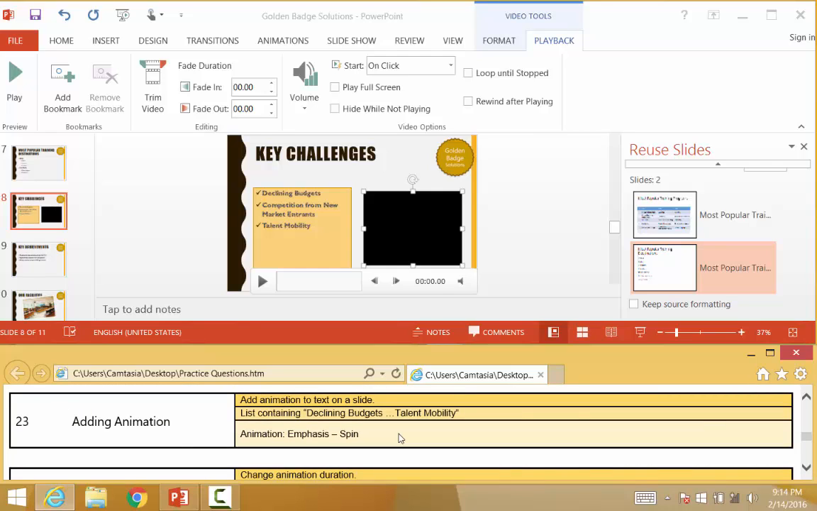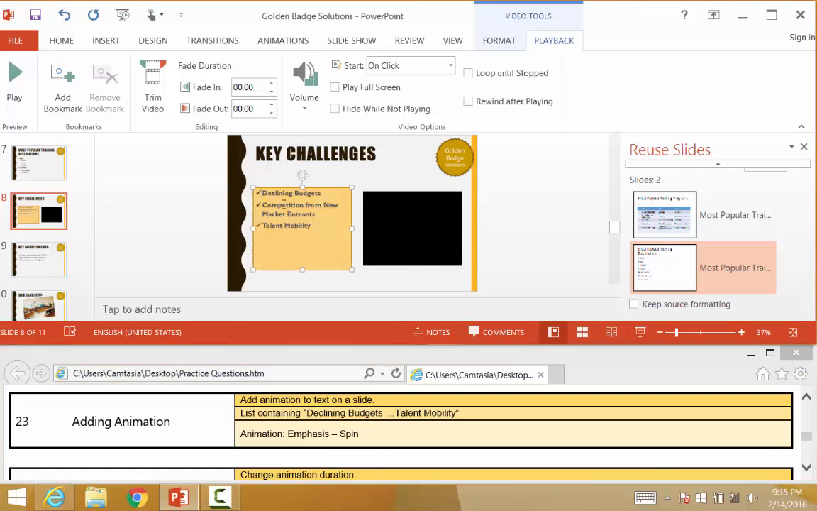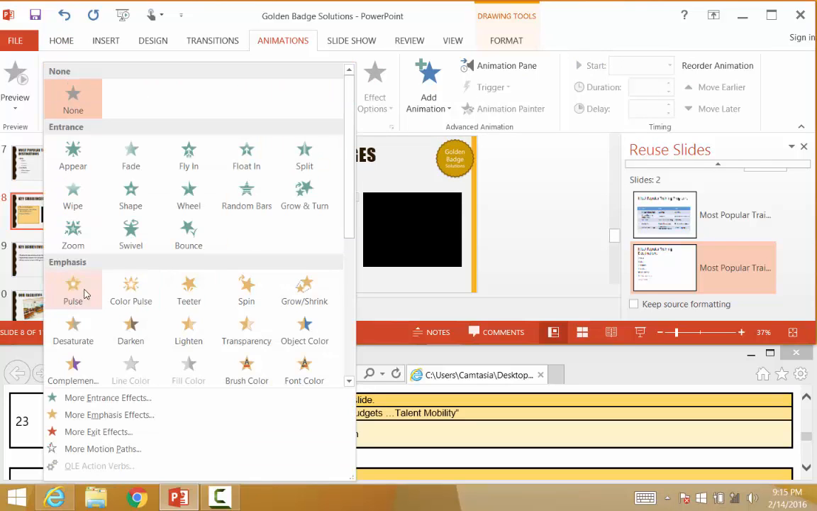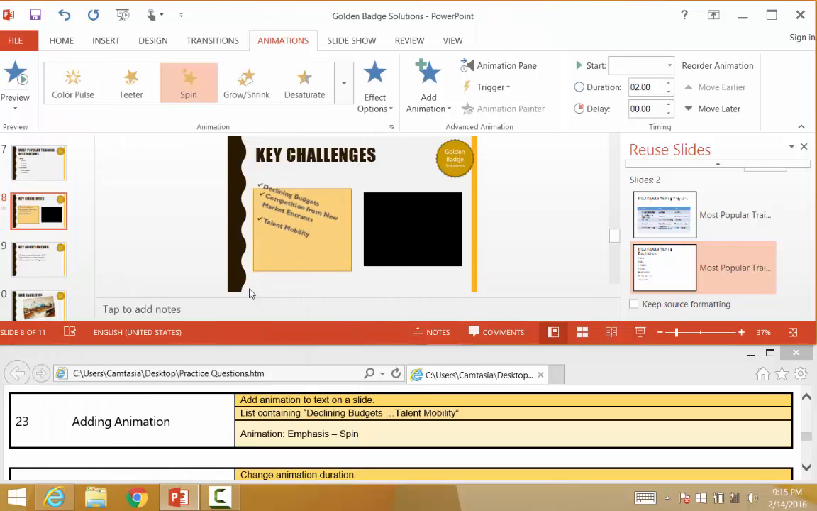Question 23 is about adding animation. It says add animation to text on a slide, list containing declining budgets. So it's this list starting from declining budgets till talent mobility, and the animation is supposed to be emphasis. So we go to animations, we go to the emphasis animations, and the type of animation given in the question is spin. So we click on spin. And with that, we have completed question 23.